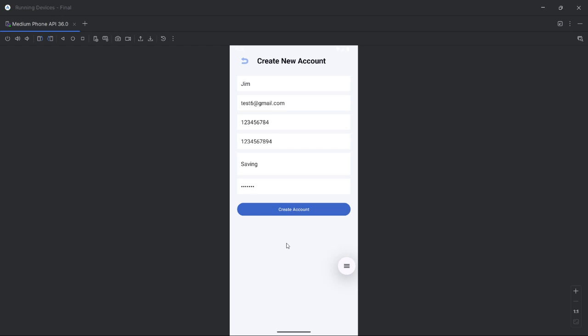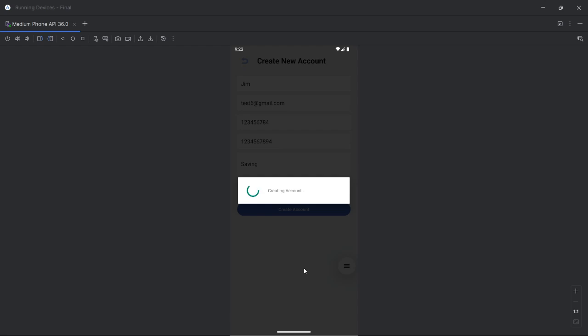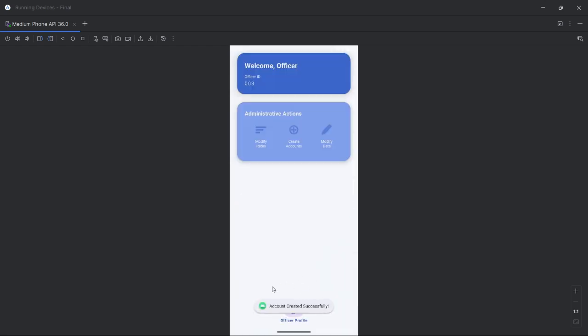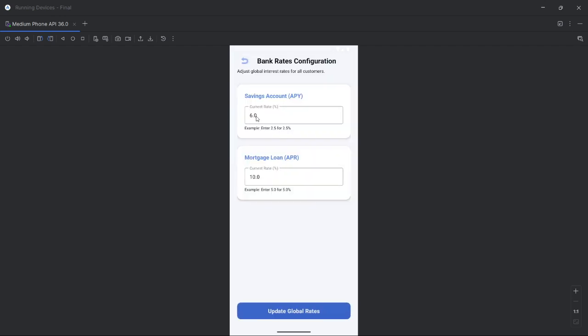And now after I have entered the information, let's create the account. And here the account is created. And here is where the officer can modify the system information. Here they can adjust the savings rate, and they can adjust the mortgage rate.